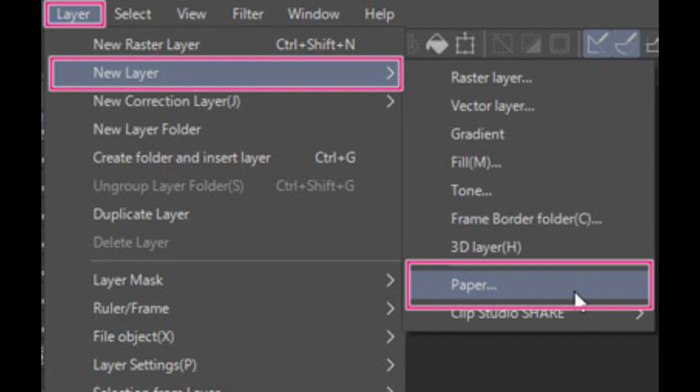Begin by opening Clip Studio Paint and create a new document by going to File, New. Select Illustrations and choose your desired size and resolution, and then click OK to create the document or the page.